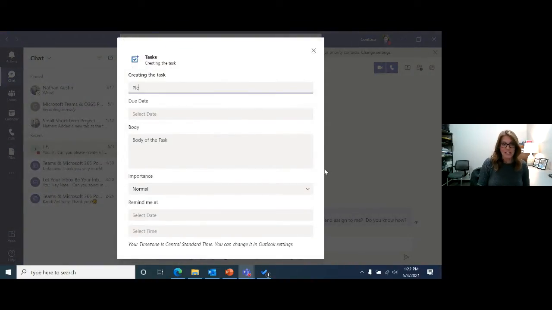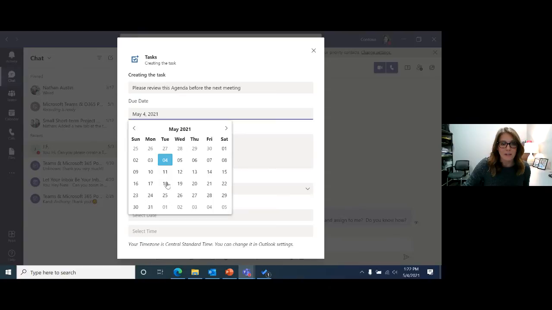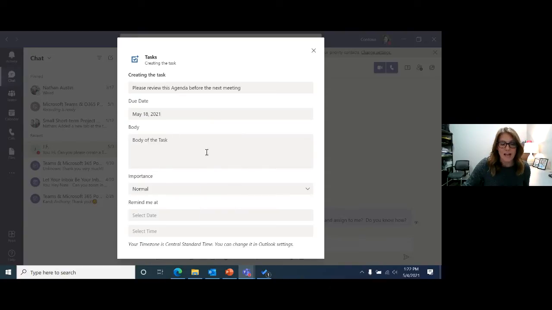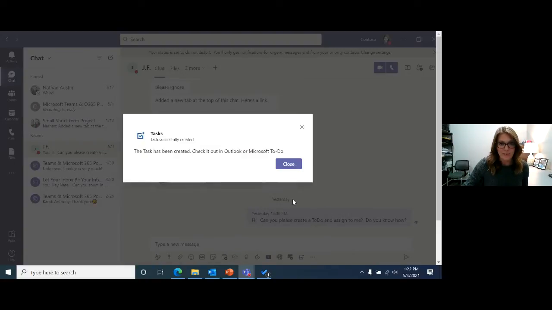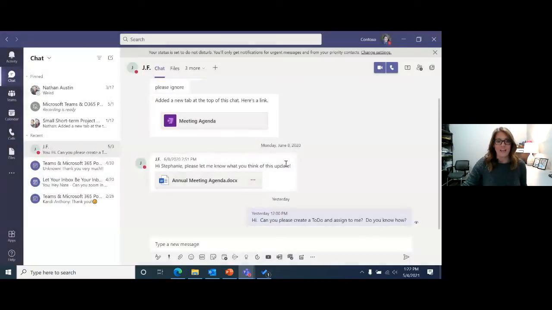I could say, please review this agenda before the next meeting, and select a due date. I'll say the 18th. If I want to add any additional reminders, importance, all that we can fill out, and hit send. And it's now been added, and I'll show you this in a moment, in Outlook and in To-Do. Close. It also works within a team.